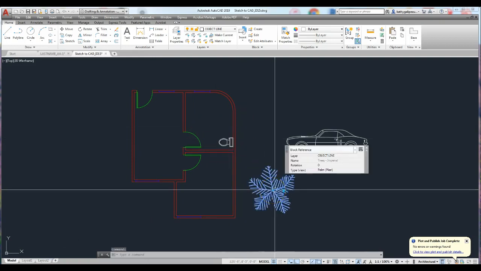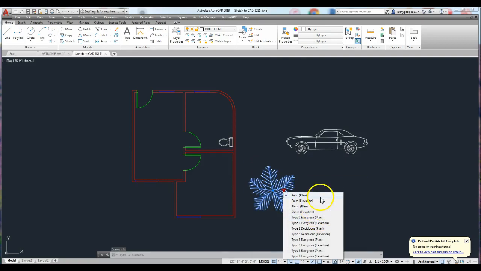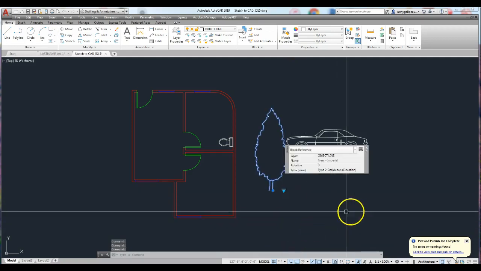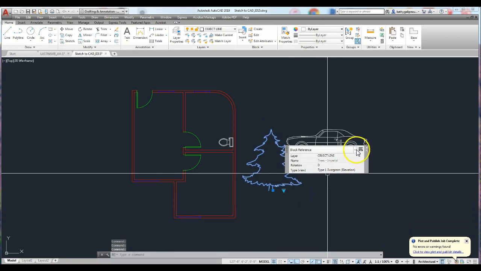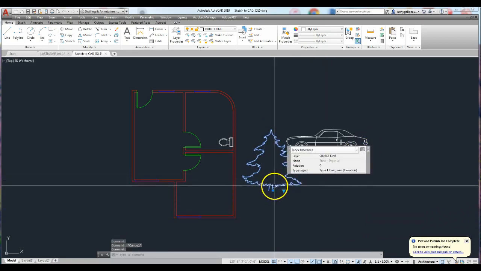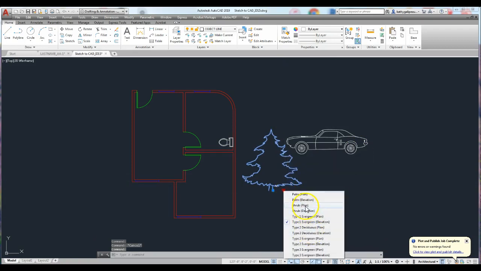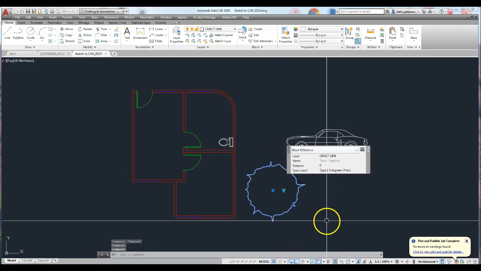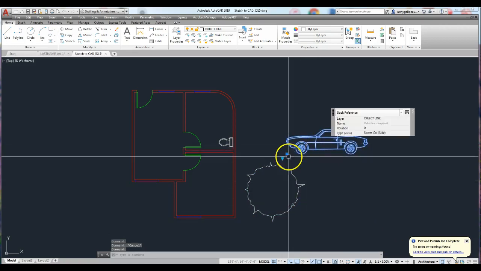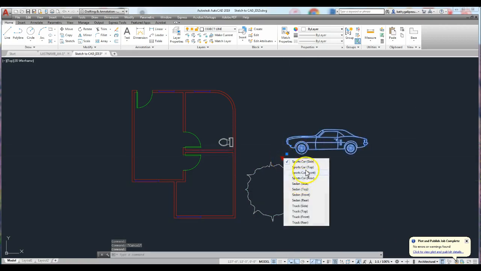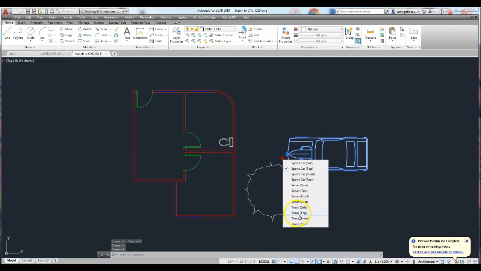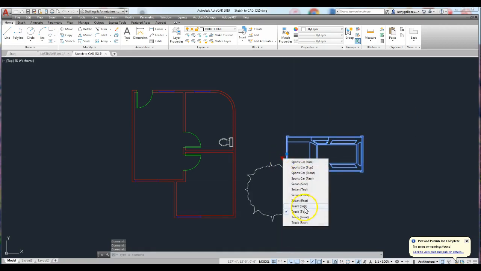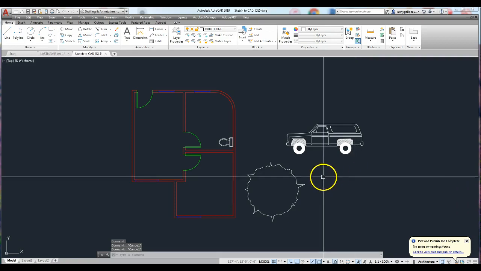And then the tree is kind of fun. If you select the down arrow there, you can get a shrub, you can get an elevation view of a deciduous tree, so all kinds of things that you can add into your plans. Evergreen. So if you're doing elevations or plans, you can switch it around depending on what you're looking for. So evergreen plan view. And then the car does the same thing. It has a couple of different options. You can have a sports car, you can have a top view, you could get a truck, side view.